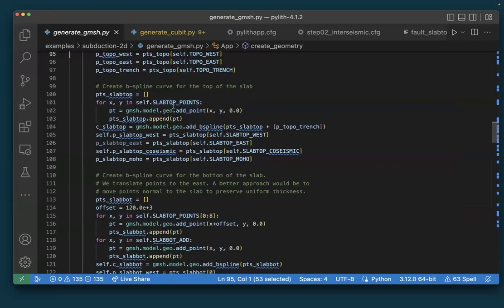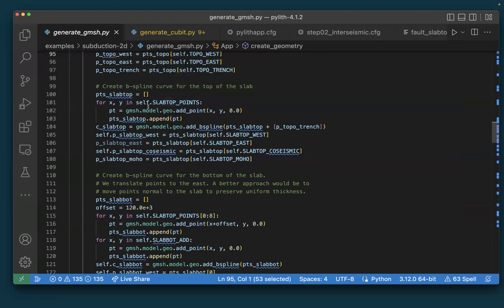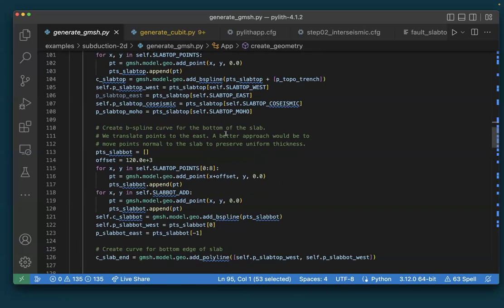For the top of the slab, we're actually going to use a B-spline, so it's a little smoother. We take those points, loop over them, add them to Gmsh, and then we create the spline that's all the points on the top of the slab plus the point that's at the trench, that was on the topography bathymetry spline surface. Then we're going to save the points at the west end, east end, the coseismic point, and top of the Moho, and we refer to those later.